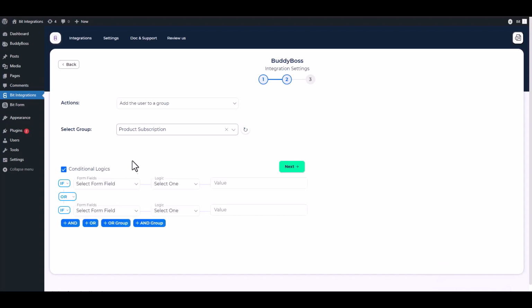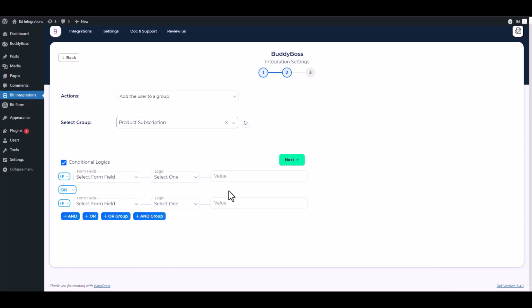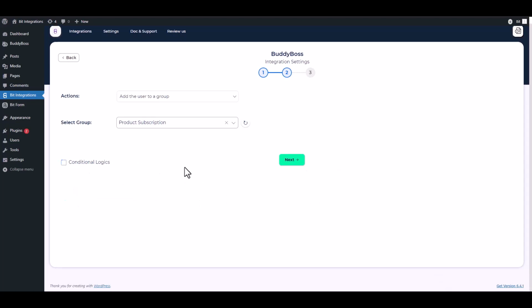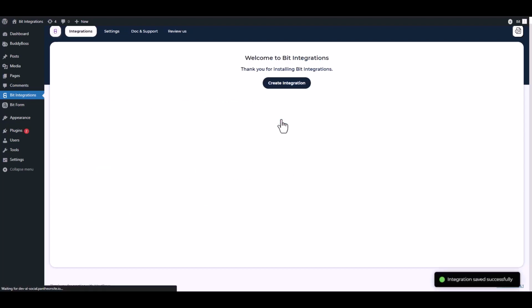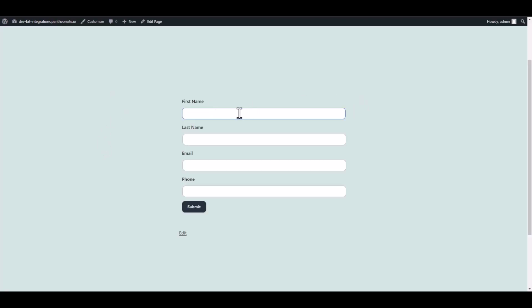Here are some advanced features in conditional logic. You can use it for your requirement. Next, finish and save it. Let's submit a form. Submit the form.